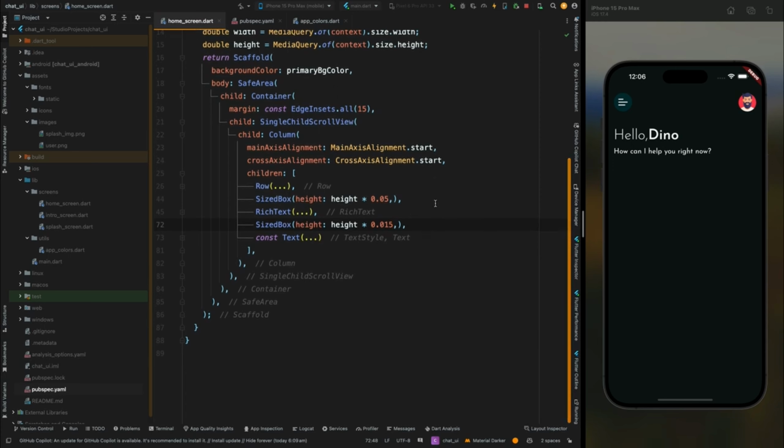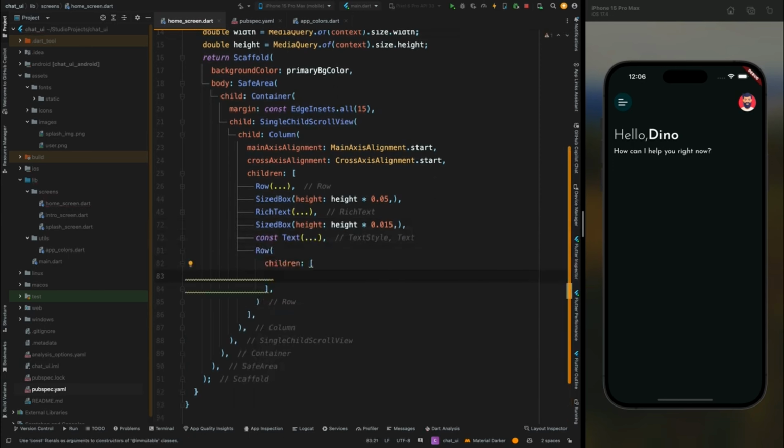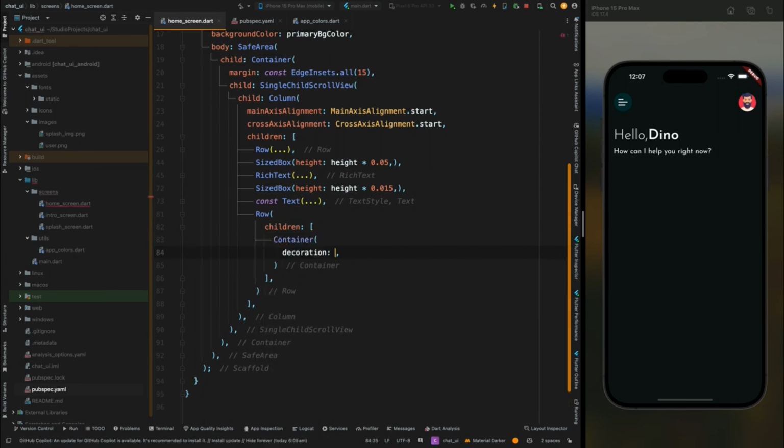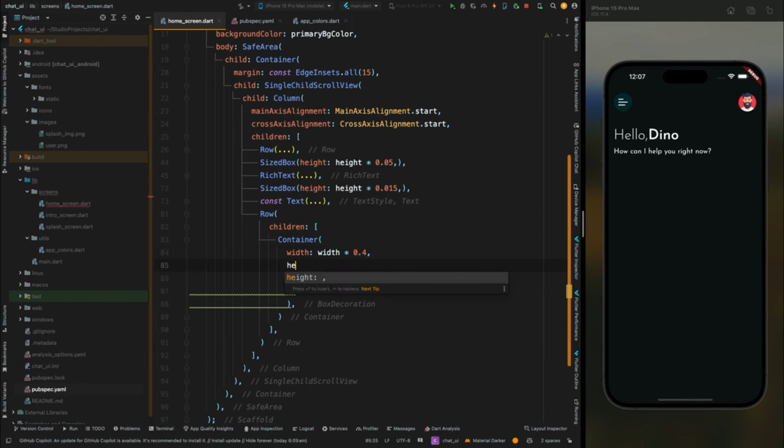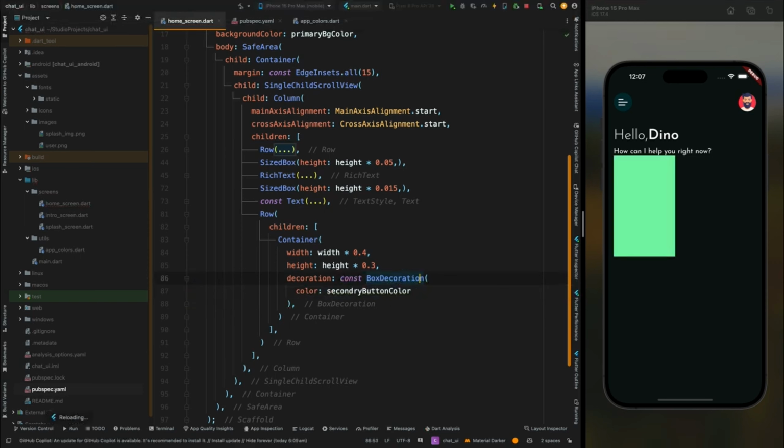Then again collapse this text, then here create a row widget, and inside this row widget first add a container, then add the decoration parameter for it, then add the width of the container. So the width of the container is going to be 40% of the current width of the screen, then add the height. Now let's set the decoration for our box. Let's set a secondary background color, then save the code, and the container has appeared.